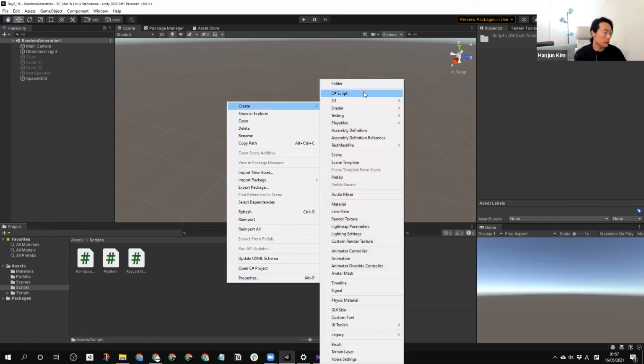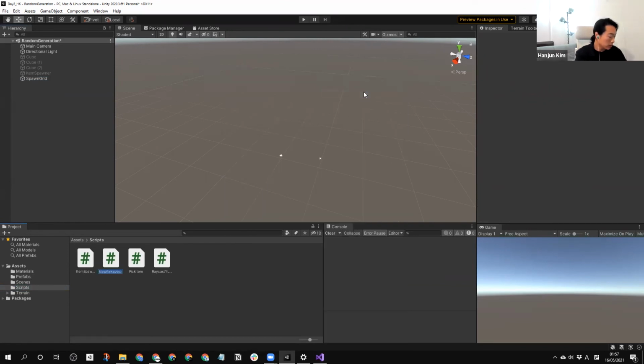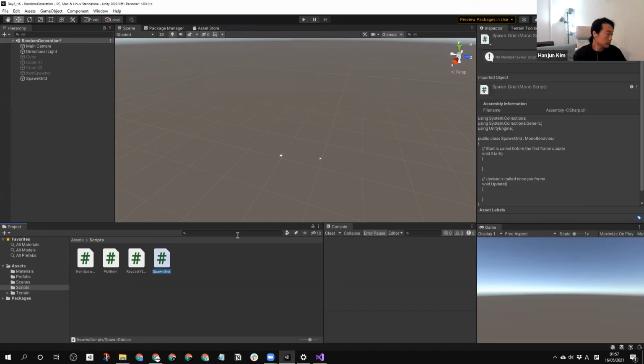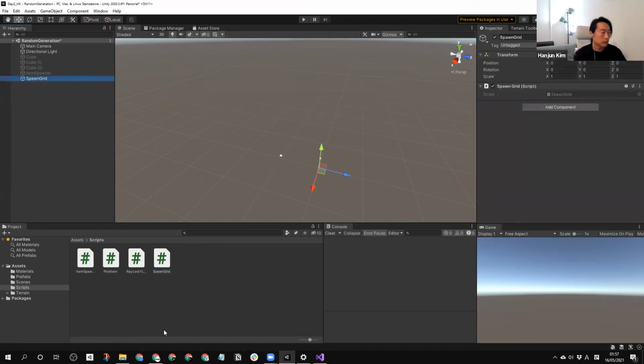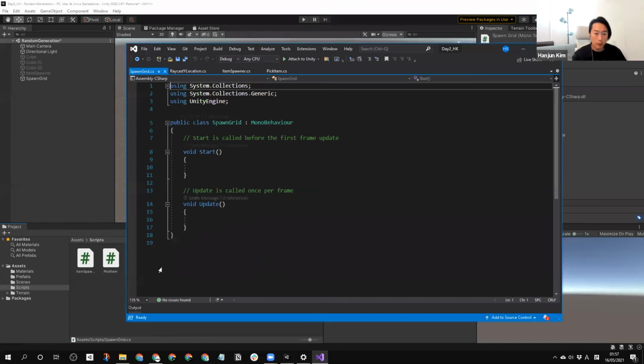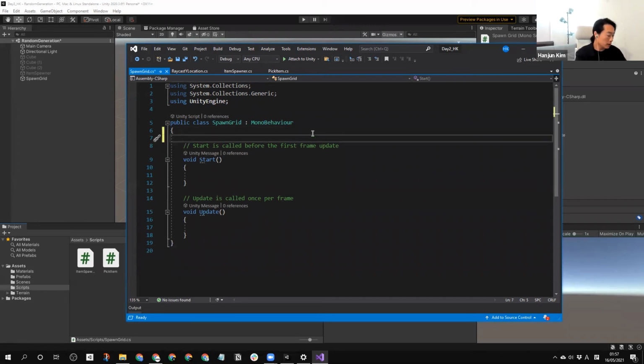Script, on grid. Let's attach this one to here. This is also a very simple script as well. So here, let's start with your game object. No, public game object.